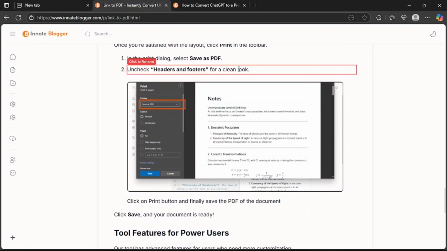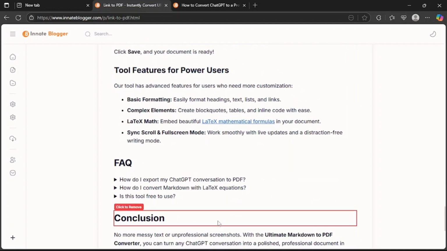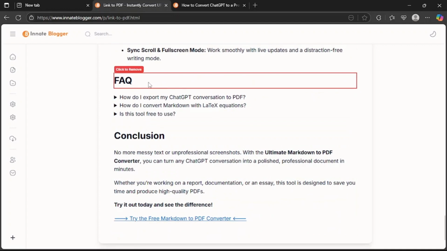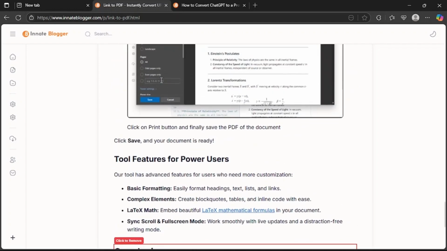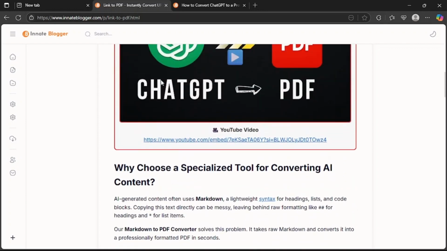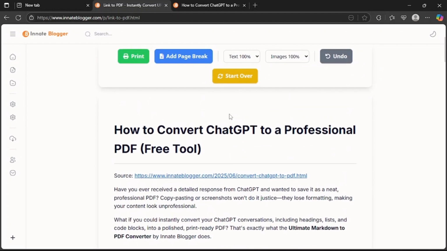But here's where you get true control. Let's say this FAQ section at the end isn't relevant for your needs. No problem. Simply hover your mouse over it, and you'll see a Click to Remove prompt. One click, and it's gone. You can do this with any paragraph, image, or section you don't want. Notice that the source link is included at the top for proper citation. If you don't need it, just click Remove.